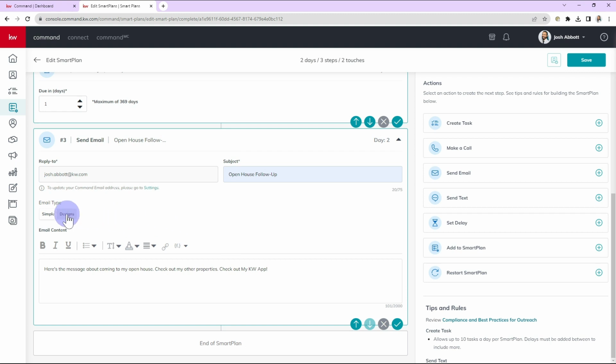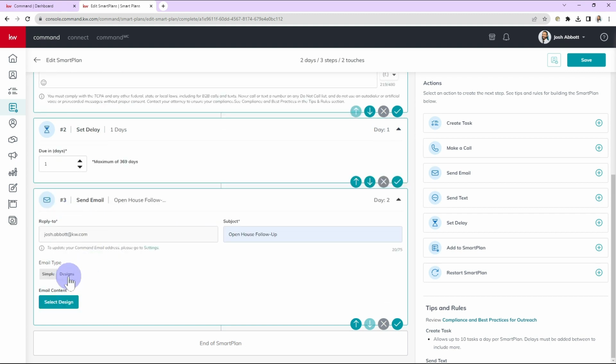And then additionally, if you actually have a design you prefer to use in an email template design that you made using the Designs applet, you can use that as well. And that also does work with merge fields.